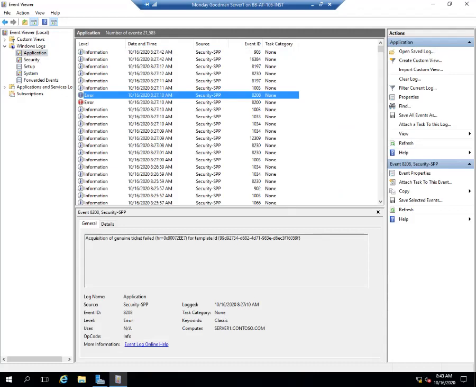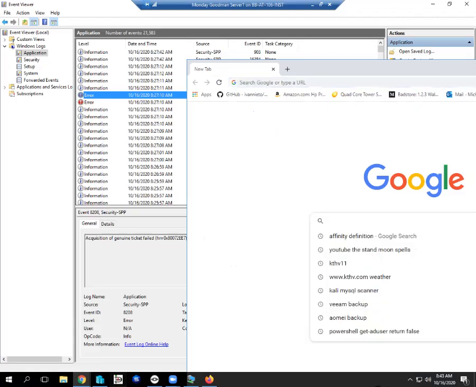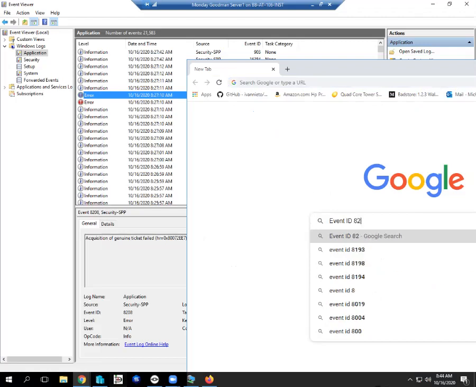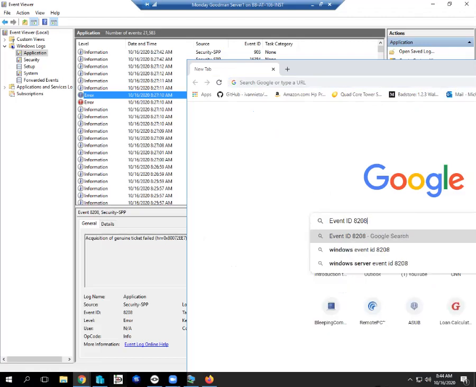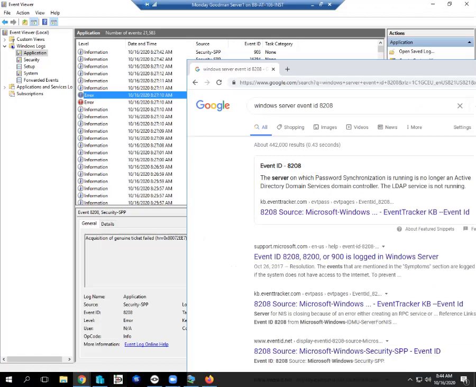So here, I've got some error messages. I'm not really noticing anything affecting my system, but there are error messages. What I would do for troubleshooting, I would look at the security log and search for the event ID. I can get this thing to halfway show on my screen. So on a Google search, I have event ID 8280. I'm dyslexic, 8208, the Windows Server event ID. We'll hit enter. And this one happens to be security-SPP as the source.